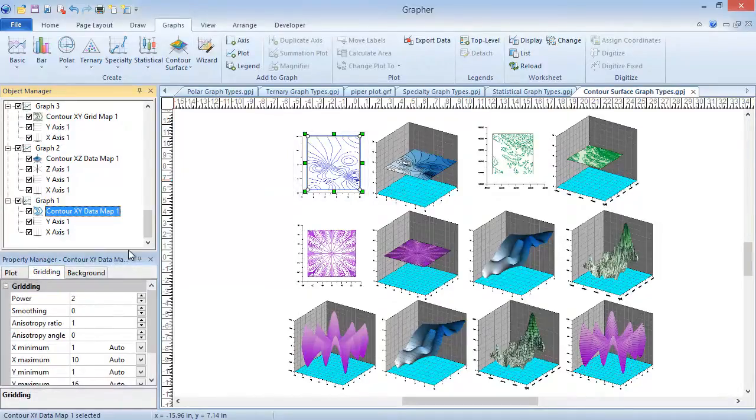Like with function plots, Grapher can create contour maps from mathematical functions, and like with contour data maps, these can be in the XY or XZ plane. This example is in the XZ plane. Surface grid maps use existing grid files to create a 3D surface. The surface can have a solid color or a gradient fill applied, and can have mesh lines displayed in varying frequencies in both the X and Z directions.